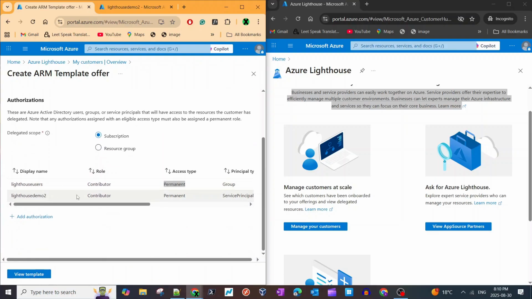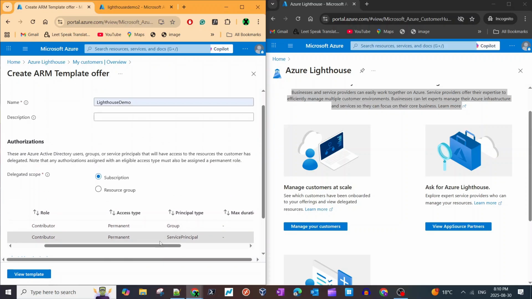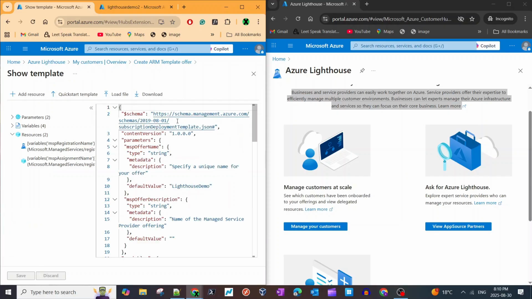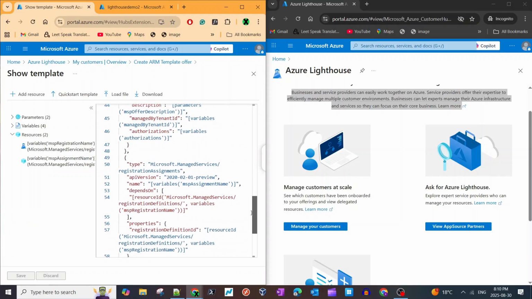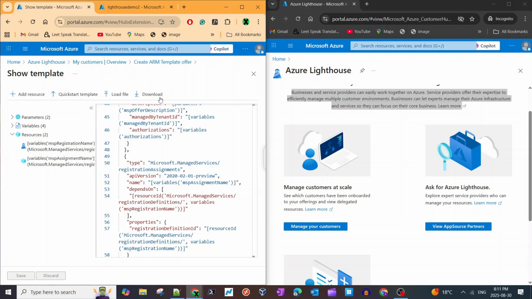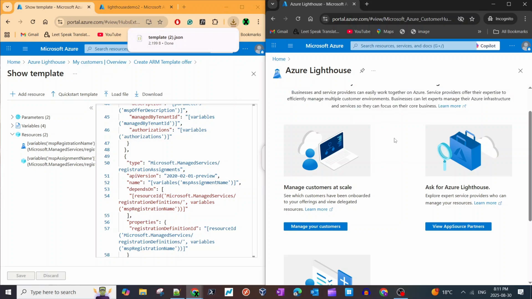And now we have both our group and service principal added, and we'll just click on view template, and it creates this template for us, which all we need to do now is just download that template, and there it is, and go to your clients now.